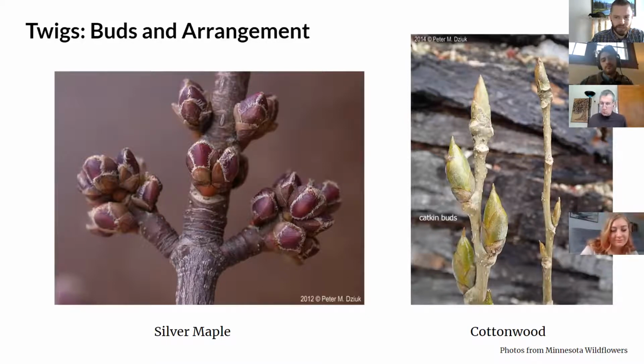Okay, so everybody knows first things we look for: opposite versus alternate arrangement. Take a peek at the buds and then follow up with some leaf scars. Will very likely get you to the right place if you know what you're looking for.